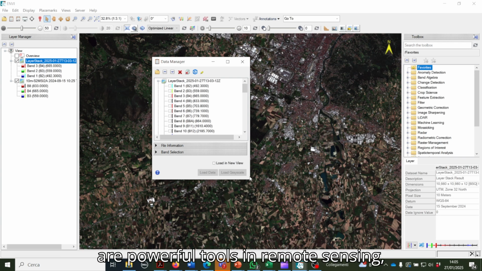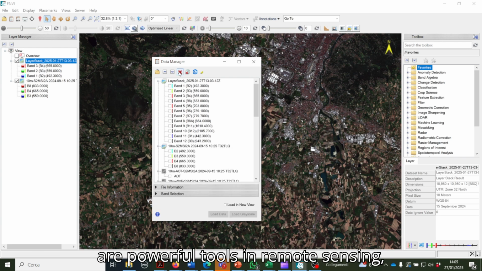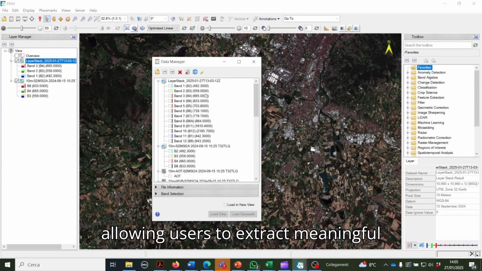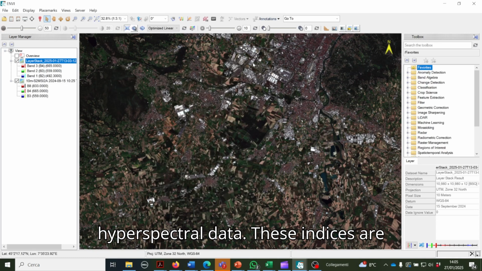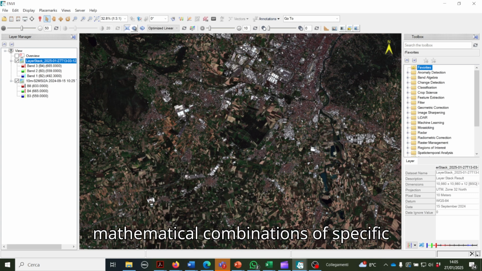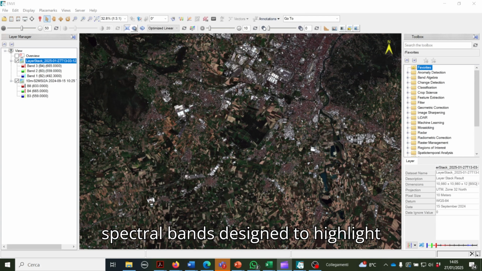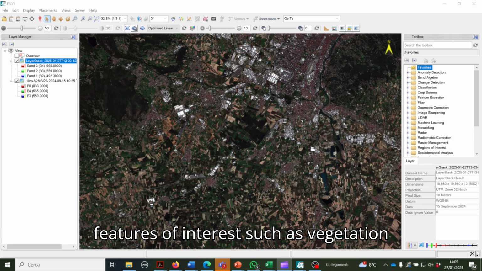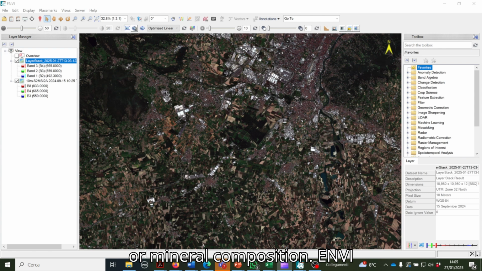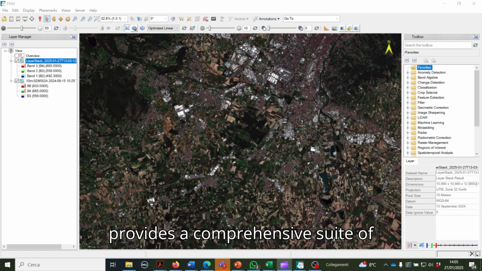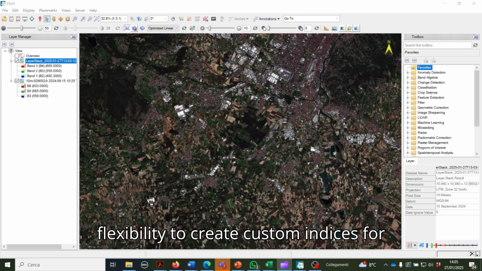Spectral indices are powerful tools in remote sensing, allowing users to extract meaningful information from multispectral and hyperspectral data. These indices are mathematical combinations of specific spectral bands designed to highlight features of interest, such as vegetation health, water presence, soil properties, or mineral composition. ENVI 6.0 provides a comprehensive suite of predefined spectral indices and the flexibility to create custom indices for specialized analyses.